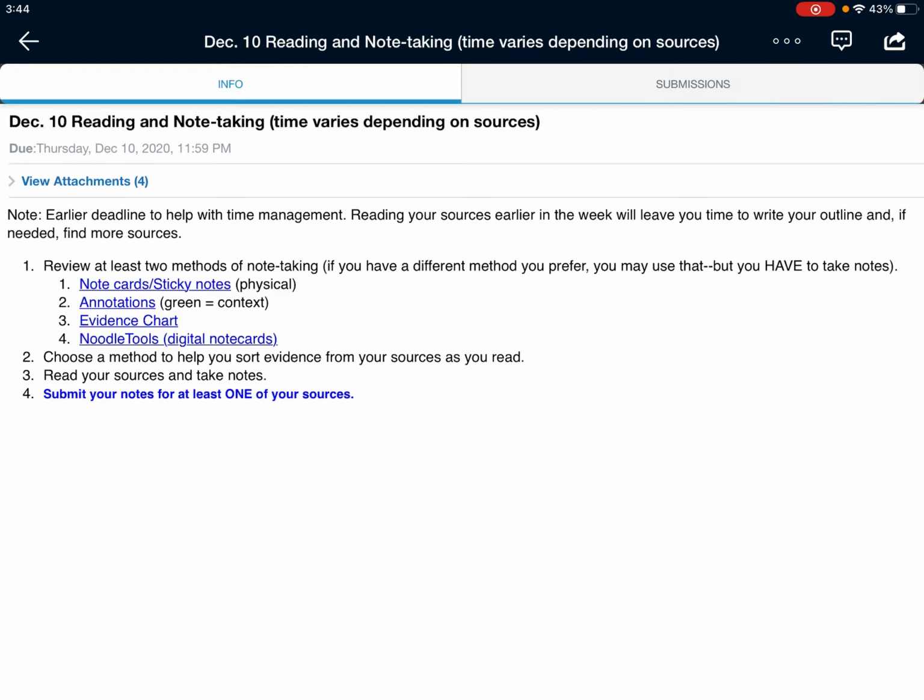Reading and note-taking. I recommend that as you are reading, whatever format you're using, you take some form of notes. Some people like sticky notes, some people like note cards, some people just like annotations, and some would like to do it digitally, so there's a NoodleTools option. You might want to do it as an evidence chart.